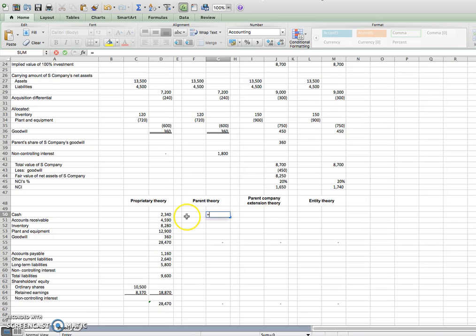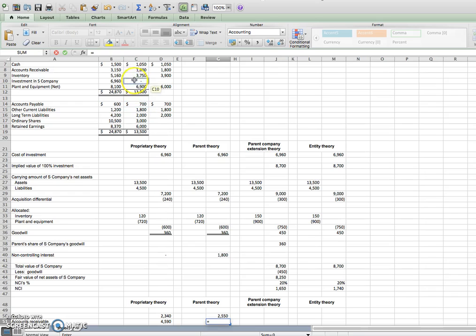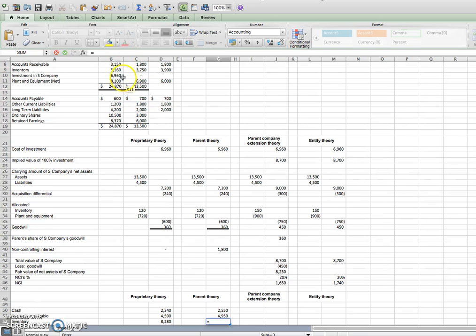So for cash, and actually for a lot of the line items, we want to grab the parent's total, P company, but we actually want to be grabbing the full amount of S company's book value. So let's do that. We'll do the same for our receivables and the same for our inventory. Now we will want to do the same thing that we did before, which is also grab that 120 for inventory and capture it.